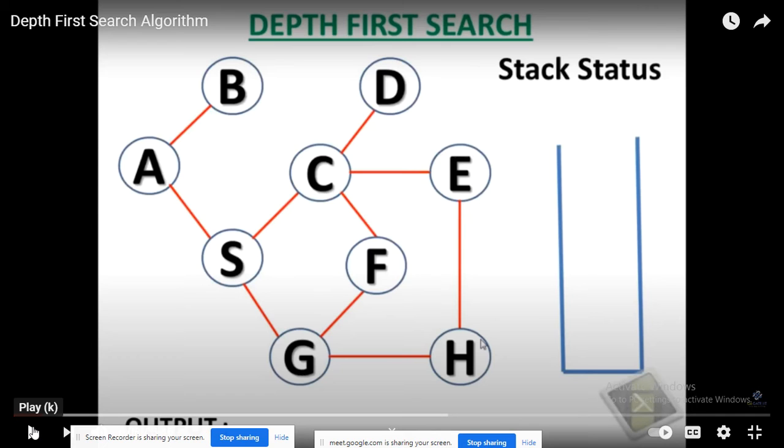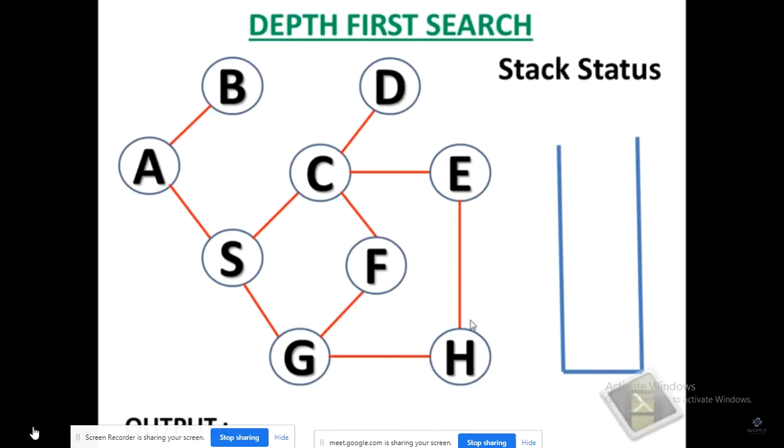Let us walk through the solution. To proceed further, one must know the stack data structure and its relevant operations, that is push and pop. On the right hand side, you can see an empty stack, which is used for keeping track of all the visited nodes.